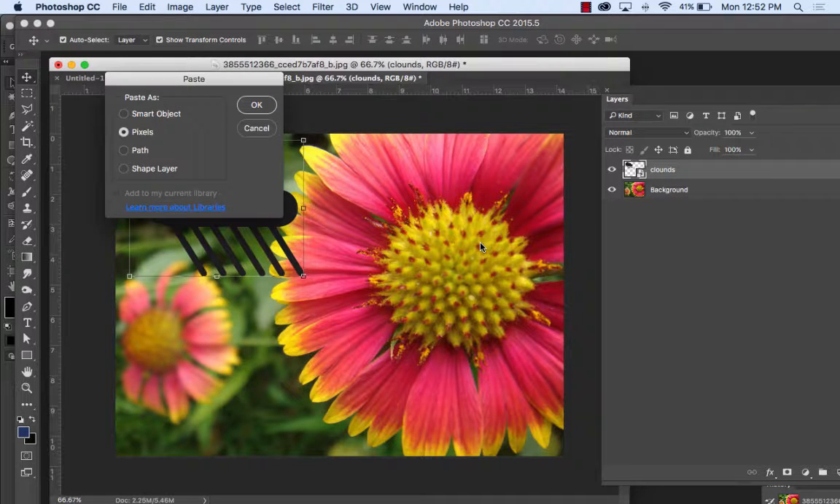Now, when you paste it, it's going to ask you certain things again. It's going to ask you, do you want it to be a smart object? Do you want to convert it to pixels? Because remember, things inside of Photoshop are all made of little tiny dots called pixels. Or do you want a path or a shape layer? So you've got a lot more options when you're copying and pasting than you do with just placing it in.